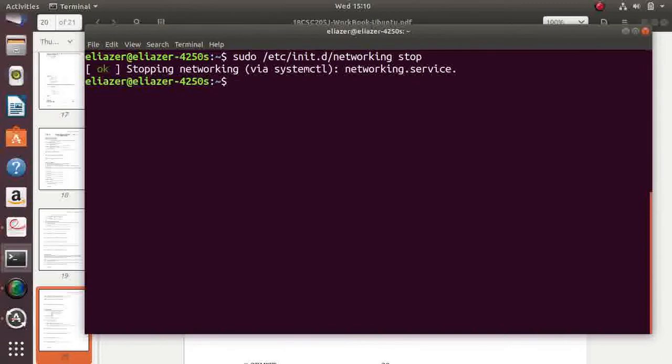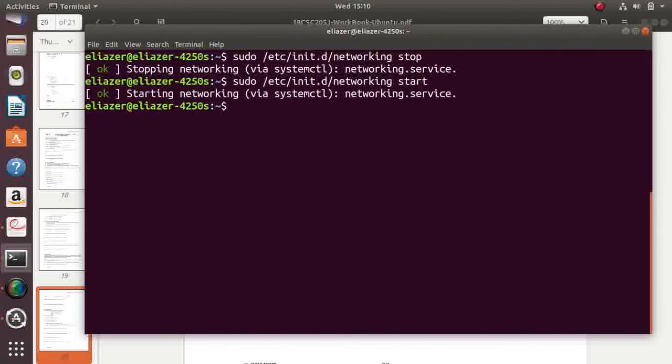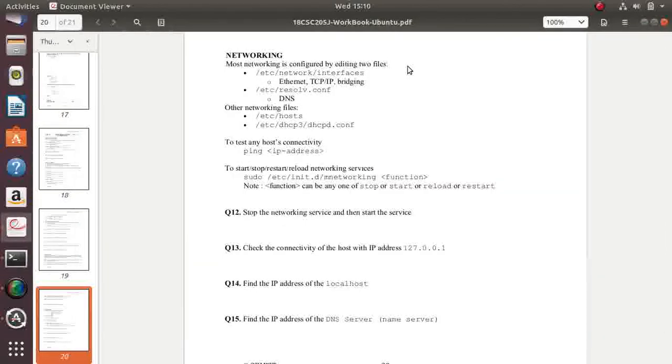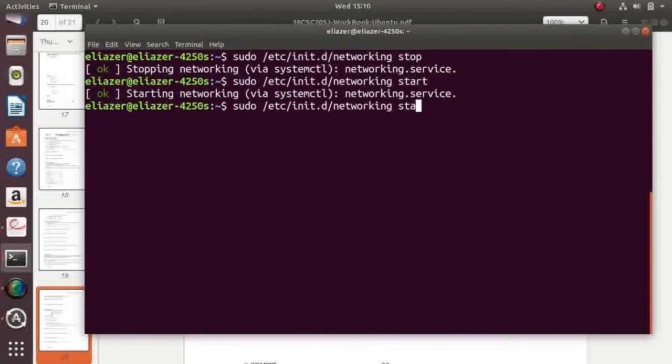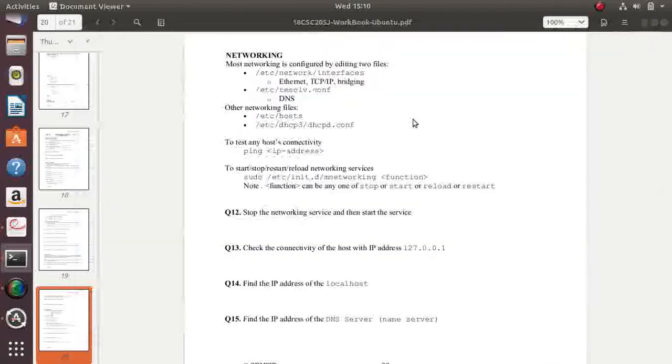The service gets stopped. There is no network connection hereafter. Now if you want to start, start. So a service can be started or stopped or restarted. Restart means sudo, the service name, followed by restart. It is restarting. Okay.